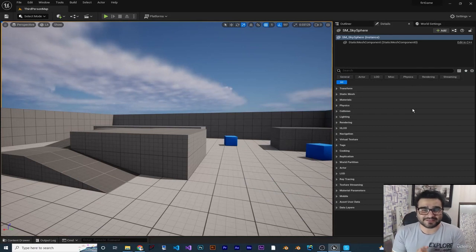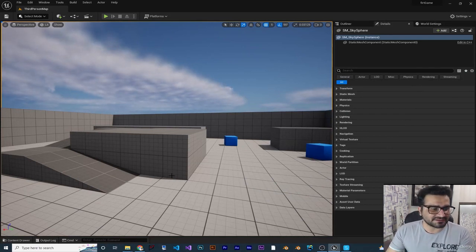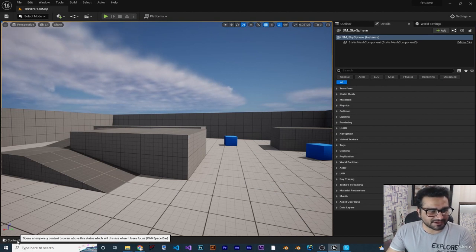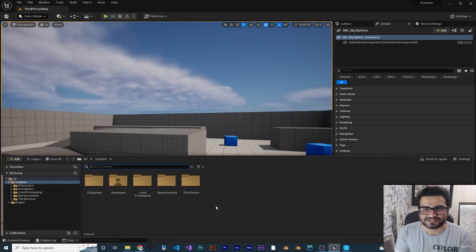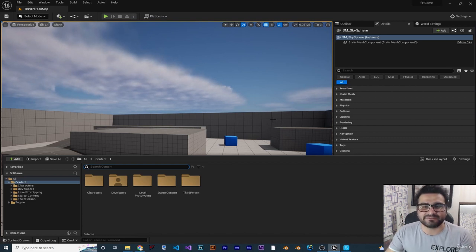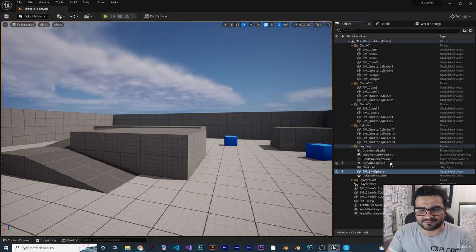So the next thing to talk about is content drawer. And the content drawer, you can find it at the bottom in here and you can't close it, right? So if you click in here, you can see the content drawer and all your objects will be here. And when you put it in the scene, it will be on outliner, right?